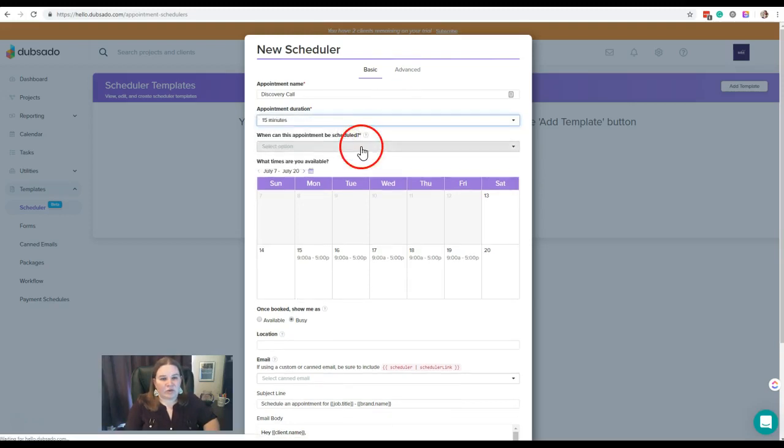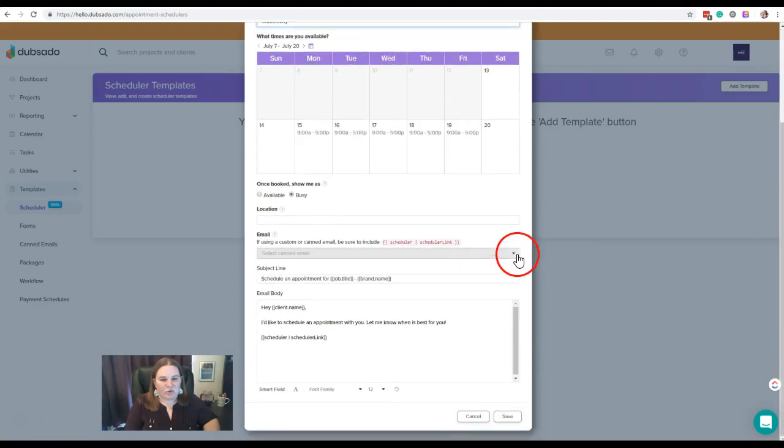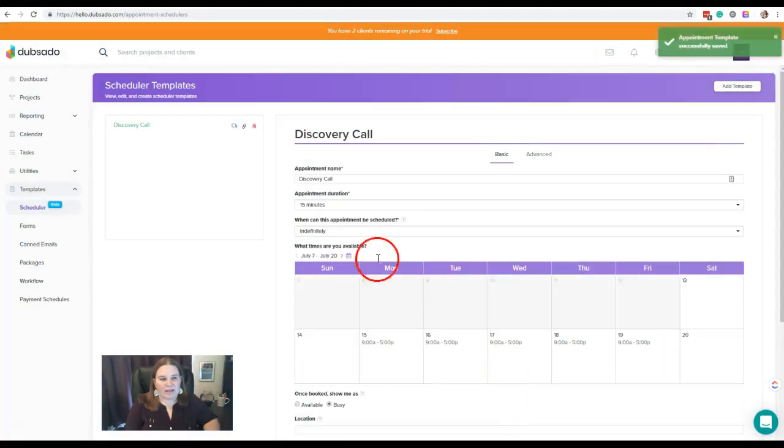So I'm just going to put a couple of these settings in here. Don't worry about what they are just yet. Make sure you click Save at the bottom. And this is what it's going to look like when you actually have scheduler templates set up in your account.